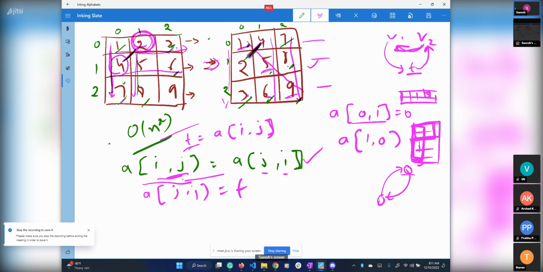So it's a different problem altogether. The transpose of the rectangle is a completely different problem to solve. But for a square matrix, it is very easy to solve like this, simply exchanging a of i comma j with a of j comma i.